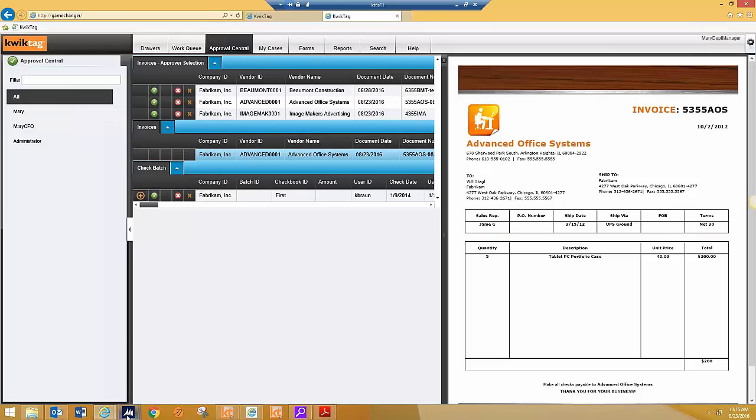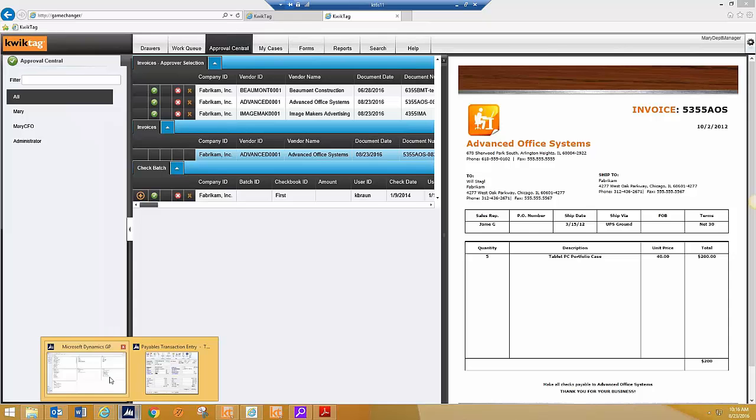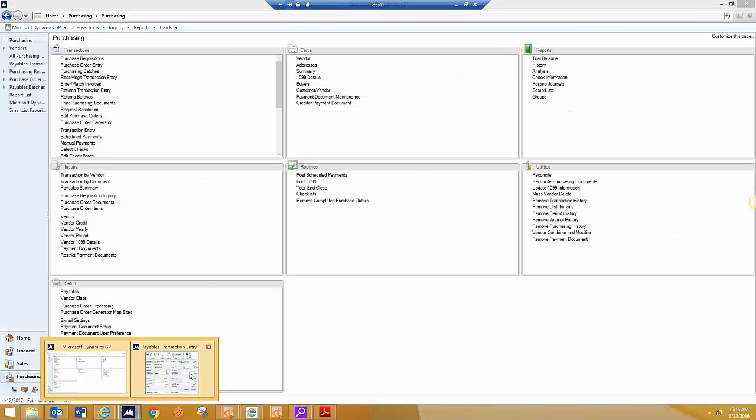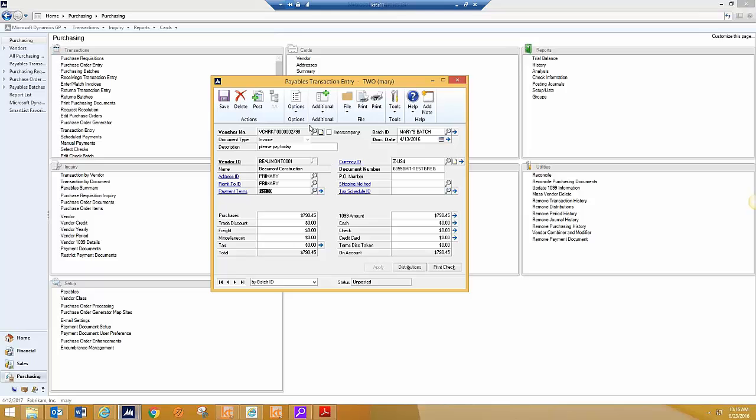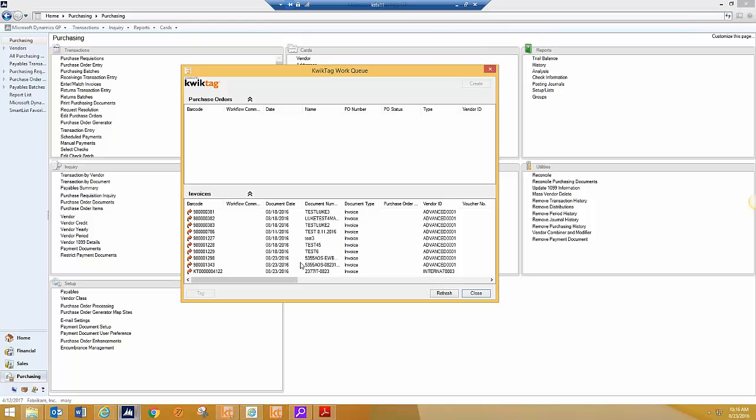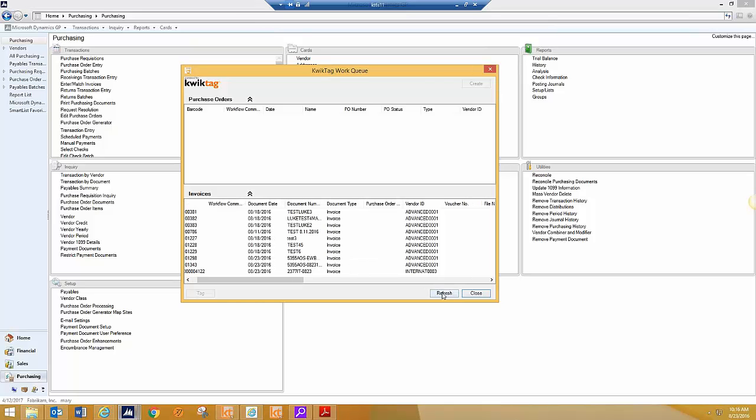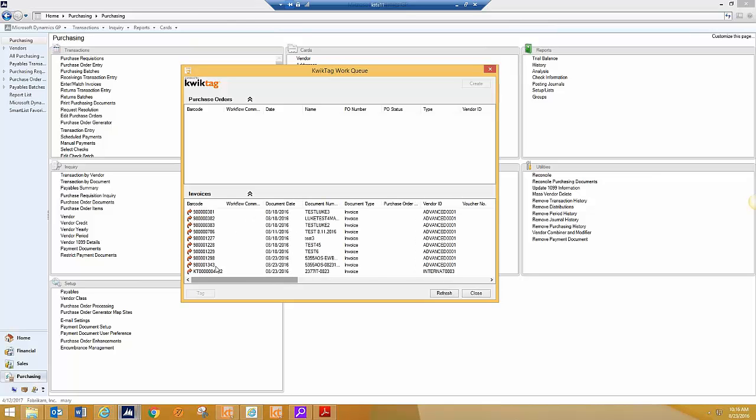So then what? Then the data is going to be sent into GP for the accounting person to be able to post to a batch. We're just going to take a quick look at our KwikTag work queue here. And we'll scroll down here and refresh just a second. As you can see, I've got some other invoices here that are just waiting to be approved, and some of these are mine, some of these might be other people's within our organization.